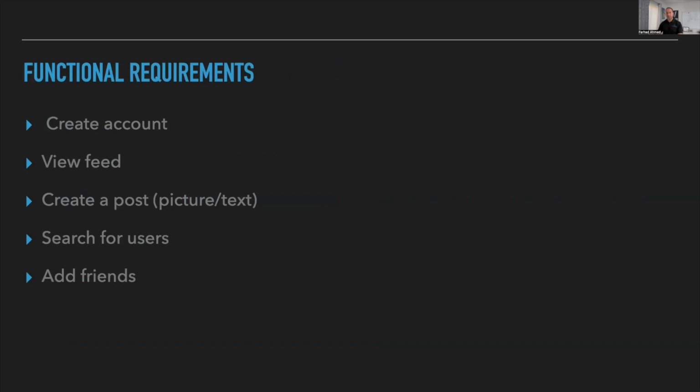So again, our functional requirements: users should be able to create accounts. In other words, they should also be able to log in, right? That's kind of implied if users should be able to create accounts. They should be able to view some kind of news feed. They should be able to create posts that include pictures as well as text. They should be able to search for users and then add those users as friends. And that's going to look more like Facebook, where when you add a friend, you're both connected, as opposed to something like Instagram, where you can follow one person, but they don't necessarily have to follow you back. That's going to make a difference.